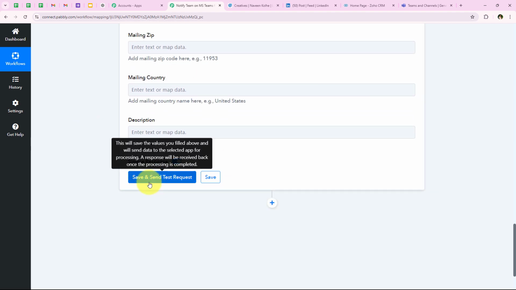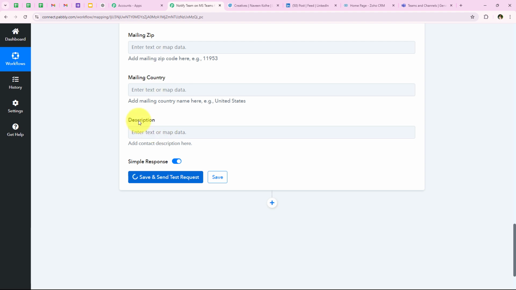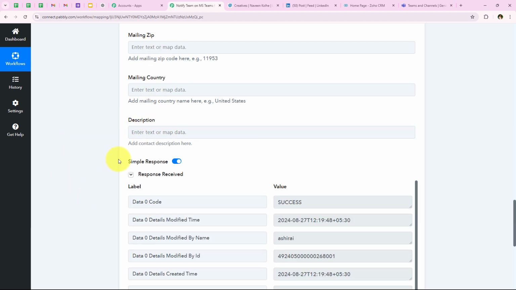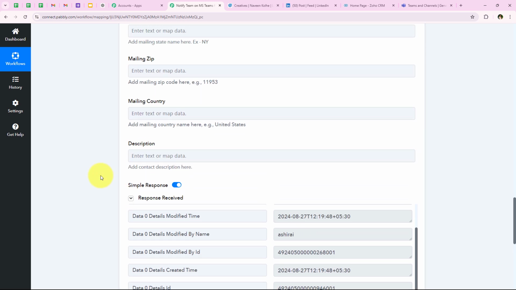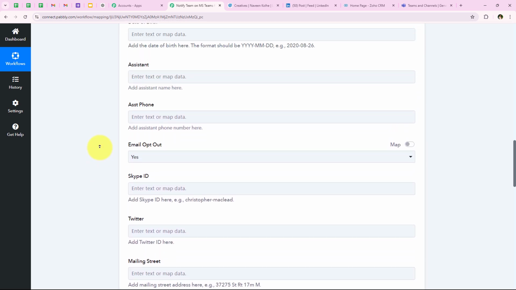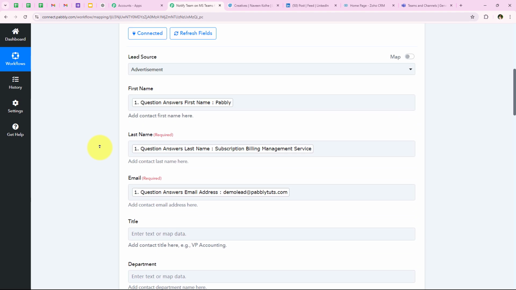So I'm directly going to click on save and send test request. If you wish, you can definitely fill those details. And as soon as we click on save and send test request, you can see that yes, we have received a positive response that we have successfully created a new contact in our Zoho CRM with the same email and the same details.